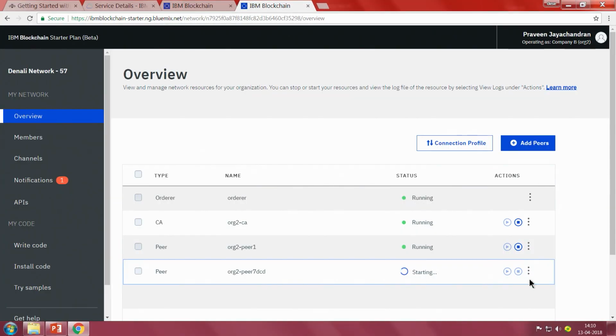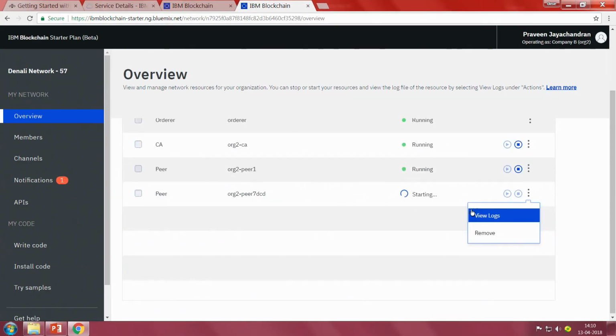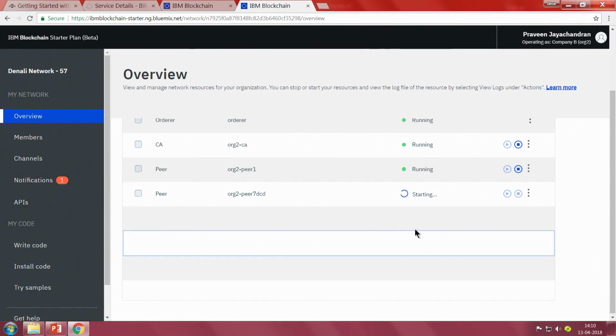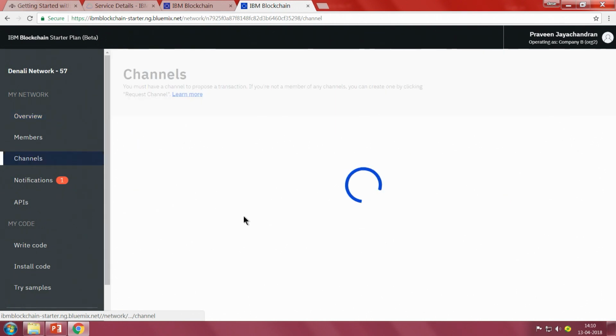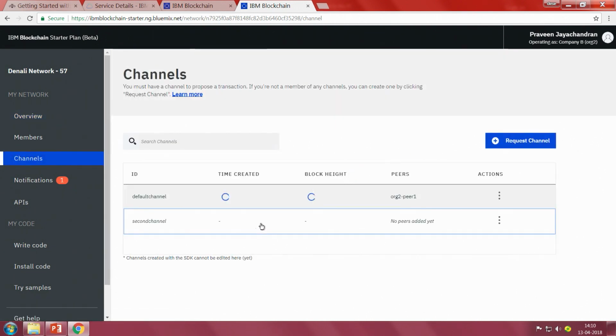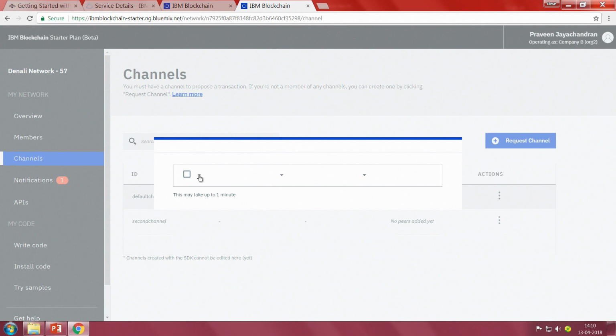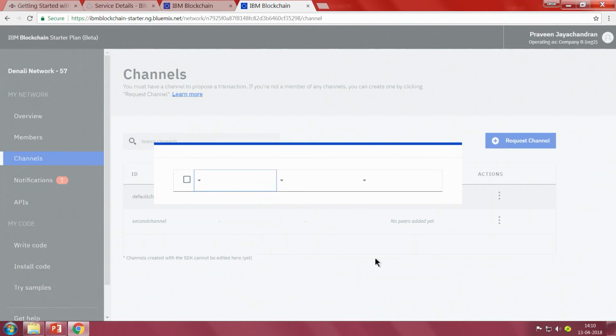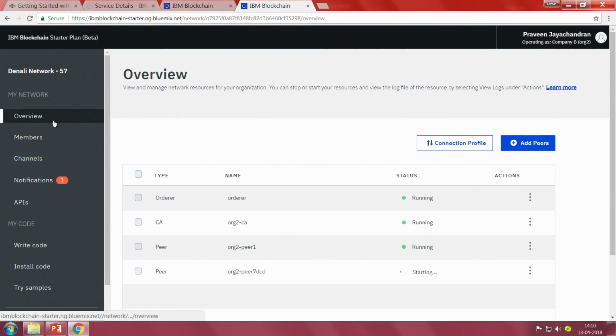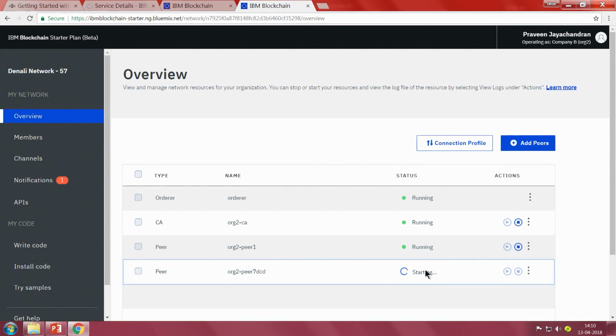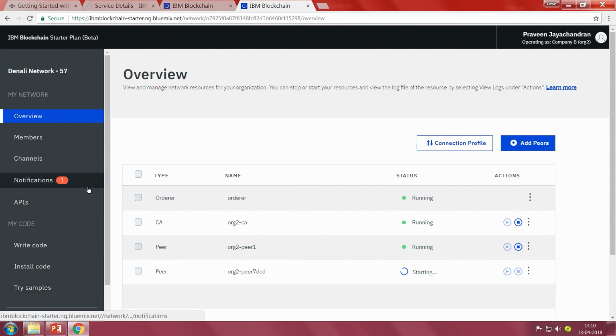So the new peer got created, it's just getting started up. And here you can go look at logs, and you can also remove peers if you like. Okay. So while it starts, in the meanwhile let's go to channels, and let's see if we can add this peer to the second channel. So let's join peers. I think it's still filling out the peers section. I think we need to wait for this peer to fully start and then connect to the network, and then we'll be able to add it to the channel.